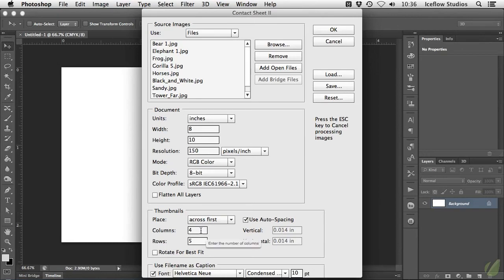The next section deals with the thumbnails of the images. The Place option controls whether the thumbnails are ordered across or down, and the Columns and Rows fields tell Photoshop how many images appear in each column and row. By default, Photoshop will automatically space each photo evenly based on the number of images per column and row. But if you want more control over the spacing, you can turn off Use Auto Spacing and enter your own values. And last, the Rotate for Best Fit option will rotate your thumbnails to better fit them on the page.